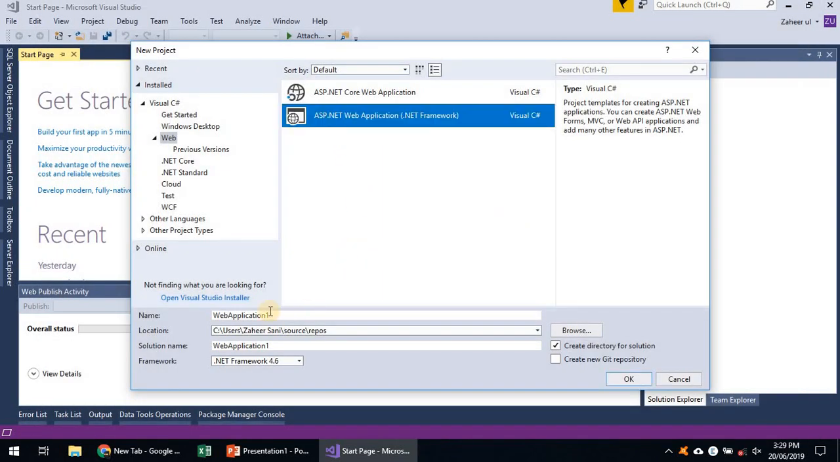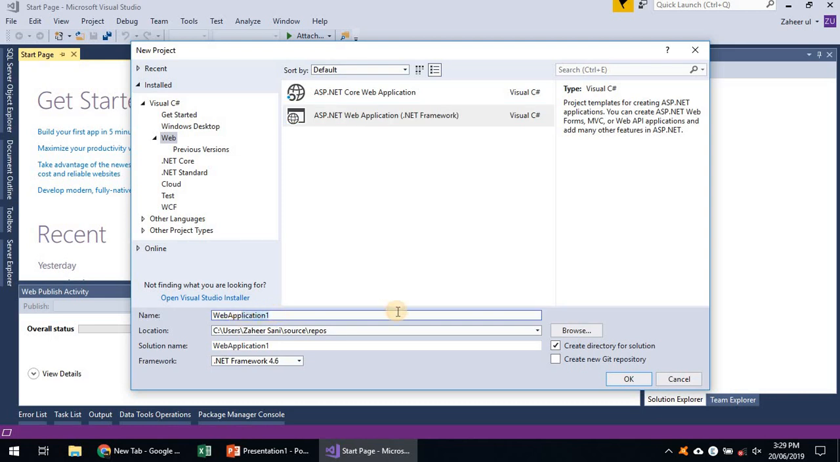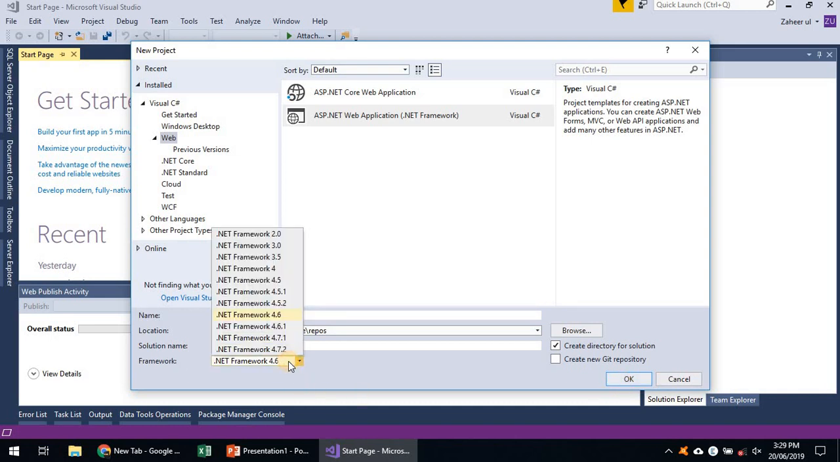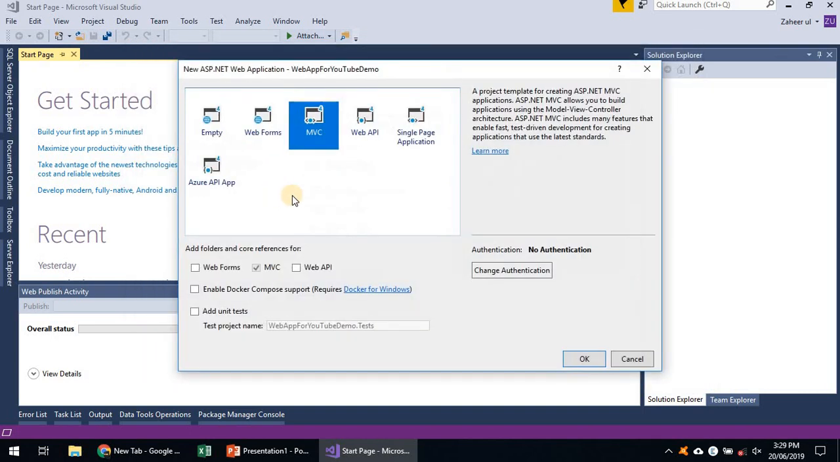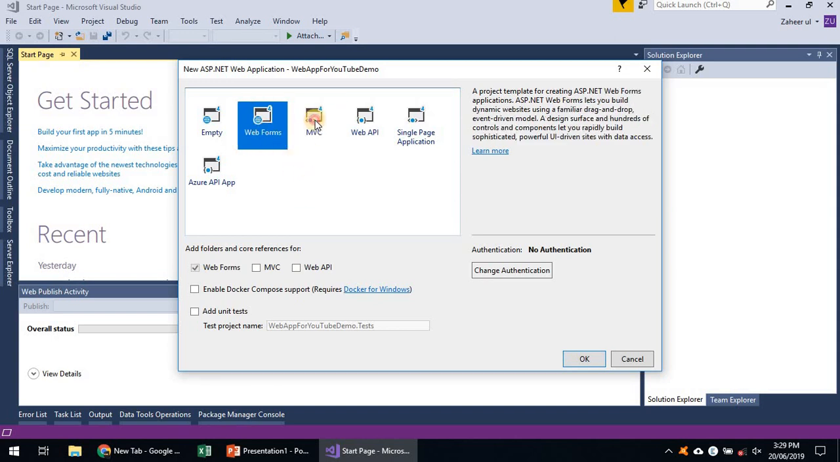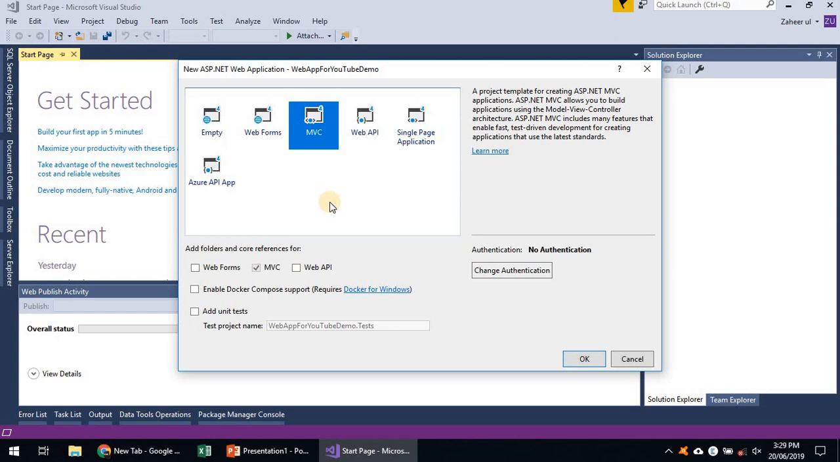Anyways, let's create our first ASP.NET app. So a web app for, let's say, for example, for YouTube demo. So I will create this application. .NET Framework version 4.6 is fine. 4.7.2 is the latest right now at the time of recording of this video. So when I choose web application, it gives me many options. If I want to go old school, I can choose Web Forms. But this demonstration is about MVC, so I will choose MVC.